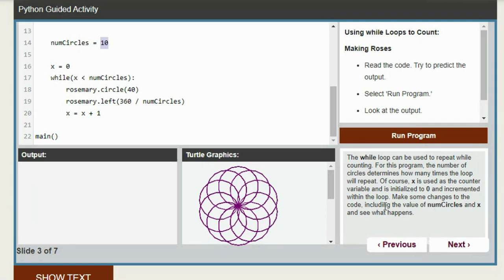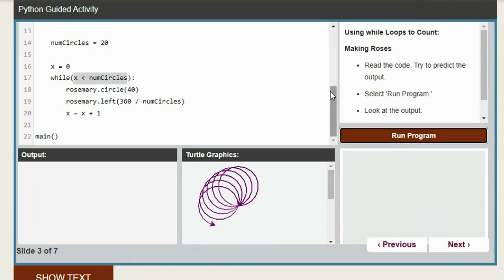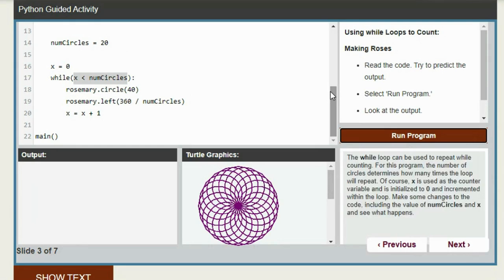All right, so let's make some changes to the code, including the value of num circles, and see what happens. All right, let's do 20 circles. How about that? We're going to change this to 20. We're still going to start at 0, so now it's going to do 20 circles. So it's going to count from 0, and 19 will be the last time through the loop. Run the program. And look, they're closer together now. And we've put 20 circles, and wow, that's an even wilder pattern than the first time.